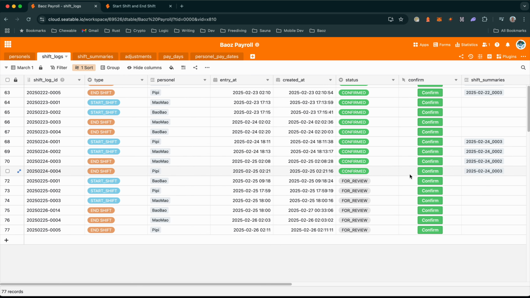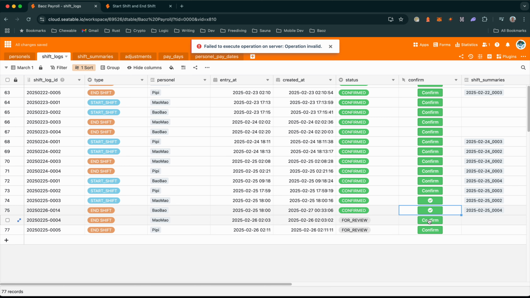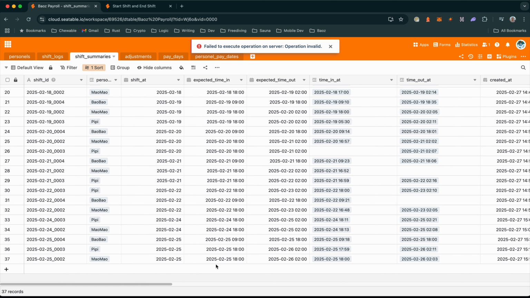Okay, let's finish this first. Let's just confirm them all. Don't rush them, let it finish. Ideally, you do this on a daily basis because you are fresher in the information, like, did they actually do the correct time in and time out yesterday? Then, let's see the shift summaries. So it's there.